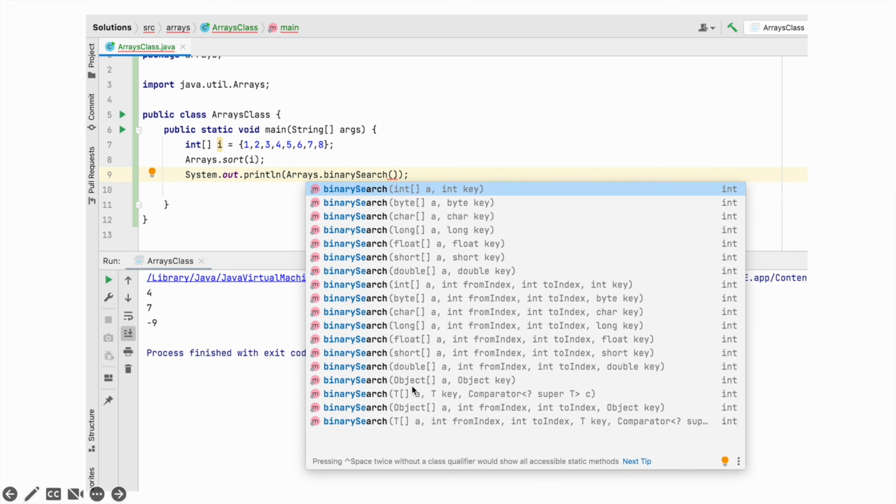So this binary search method helps us check whether an element is there or not. Instead of developers writing their own code, by using this method we can easily search whether an element is there or not in an array.